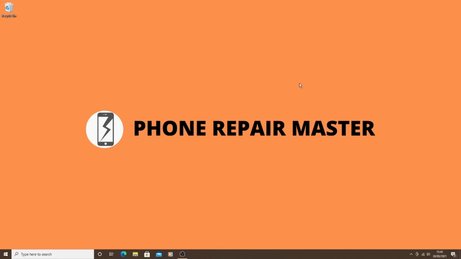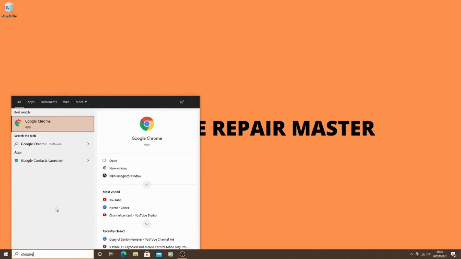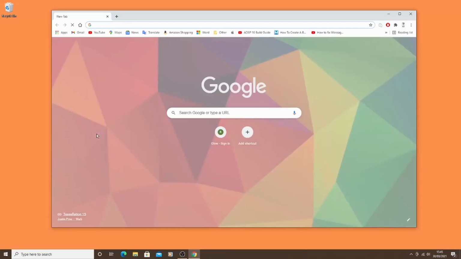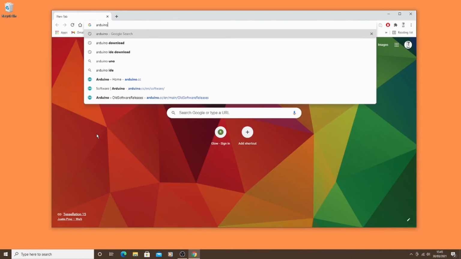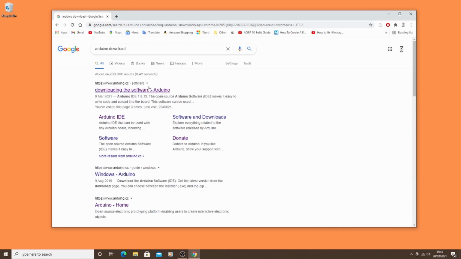Today I'm going to be showing you how to install Arduino IDE software to your computer. So first you're going to need to go to your web browser. I'm using Chrome, so I'm going to use that. And then search Arduino download. Now there will be a link saying download the software Arduino, so you just click that.